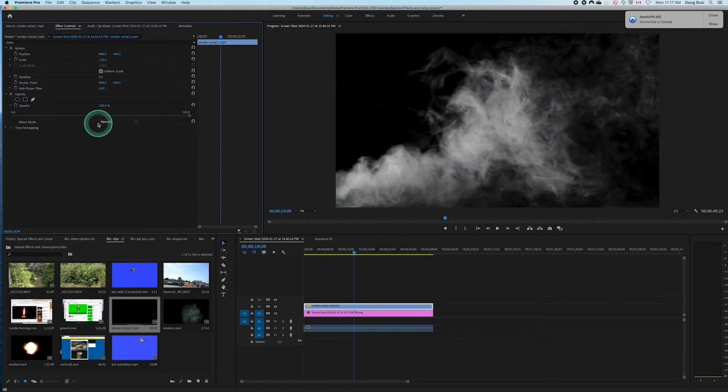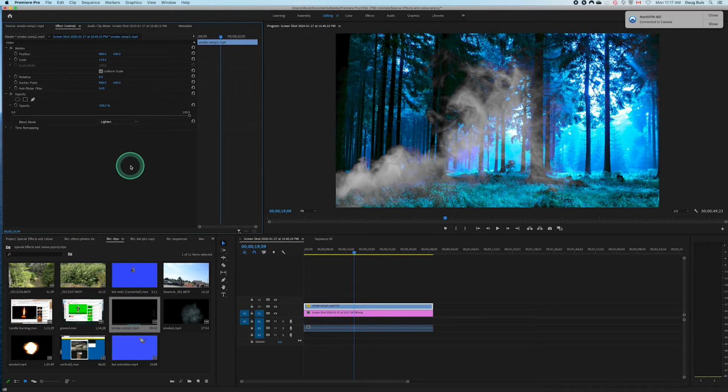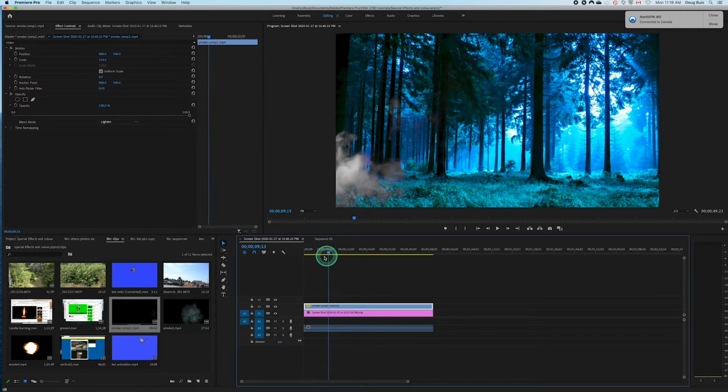You just go to the blend mode, it says right here, and you click on this tab and you go down to lighten. So what happens when you do that, it takes the lightest value of either of these clips. And in this case, you want to get rid of the black background. So the only thing you want is the smoke, and that's the lighter point. And you can see here that you get some very nice smoke.